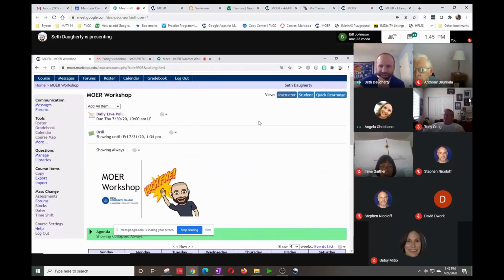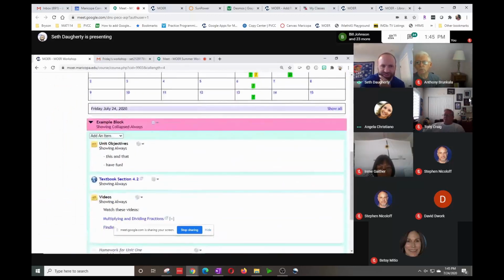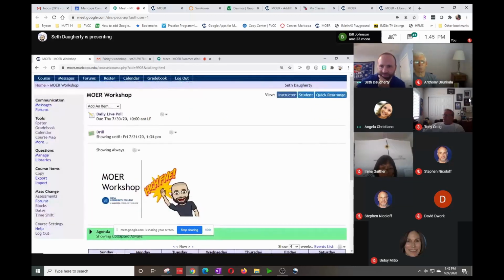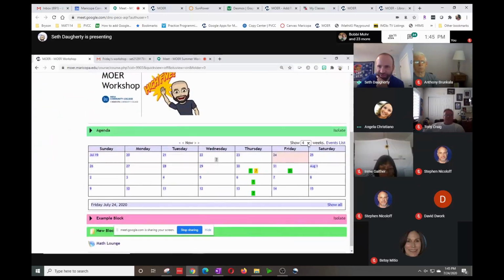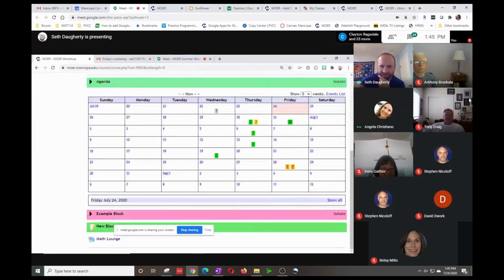I don't know if the students have an option to change that on their side. Oh, I guess I can switch to student mode. Yeah, it looks like a student can do that too. So if you're showing 4 weeks and a student wants to look ahead, students have this option as well. And now they can see 8 weeks ahead. So something you can let your students know is they can make that look however they want.